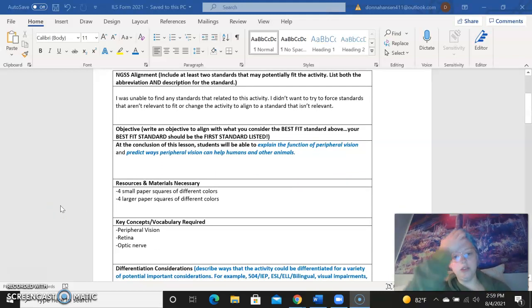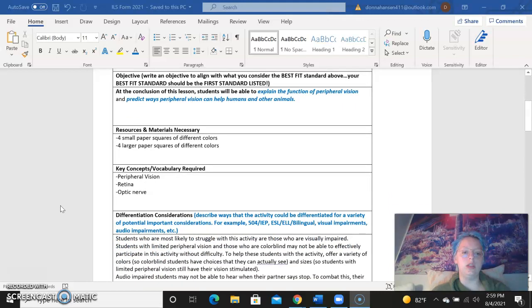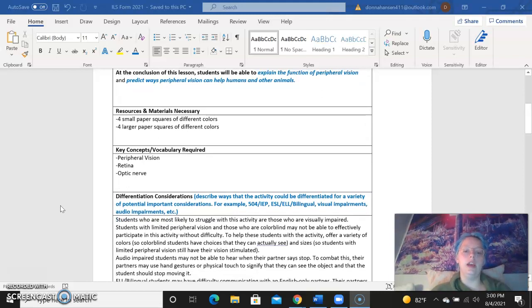Next we have the objectives. At the conclusion of this lesson, students will be able to explain the function of peripheral vision and predict ways that peripheral vision can help humans and other animals. The activity requires that students have 4 small paper squares of different colors and 4 larger paper squares of different colors. The key vocabulary and key concepts are peripheral vision, retina, and optic nerve.